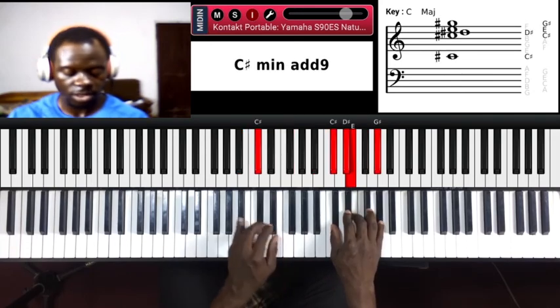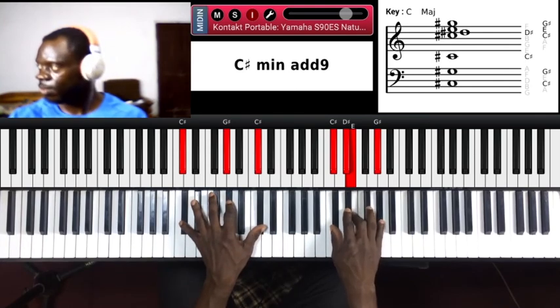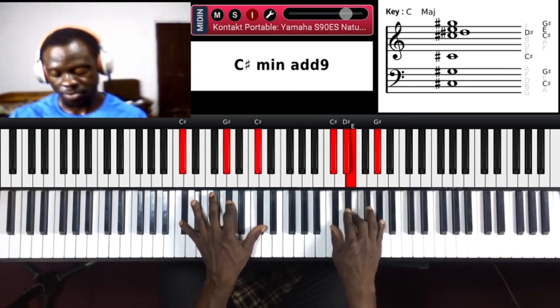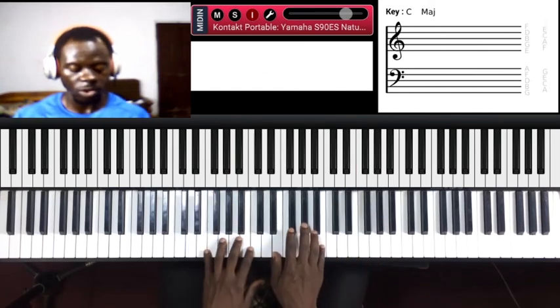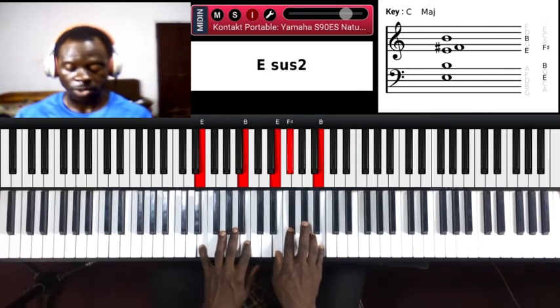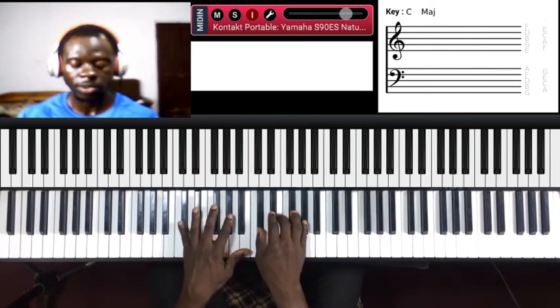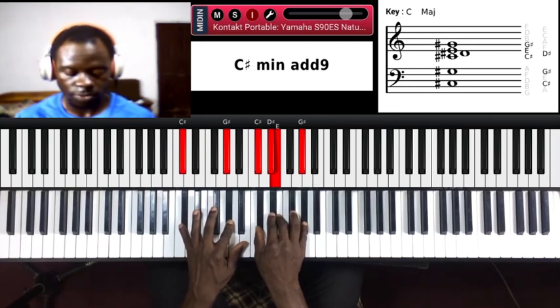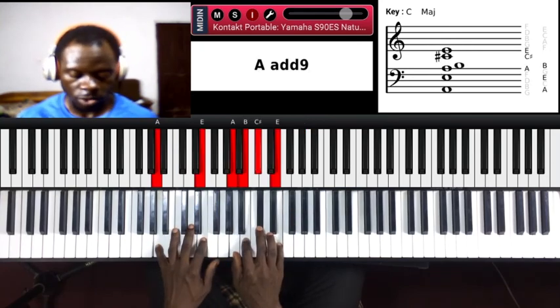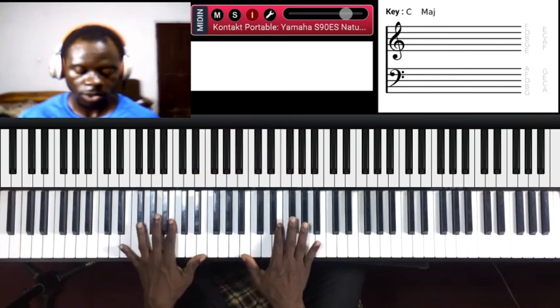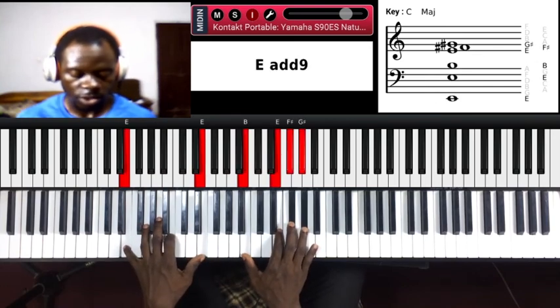And chord 6. And then 2, 1. So let's do the 6, 4, 1, to 5.